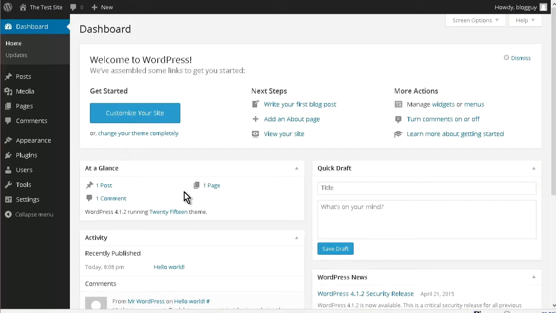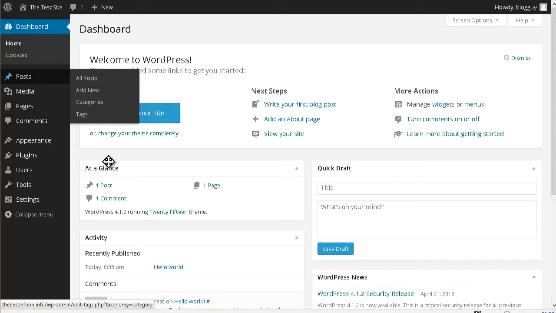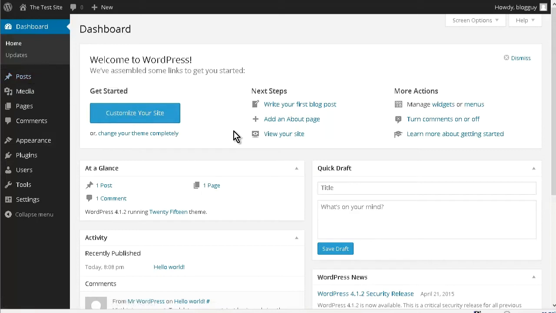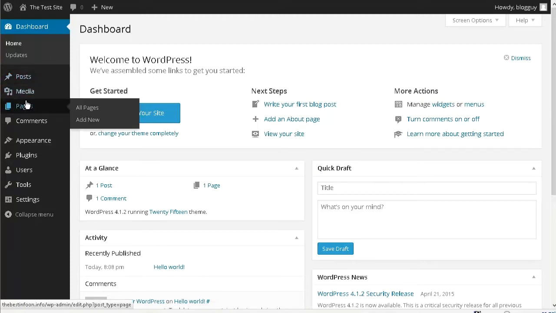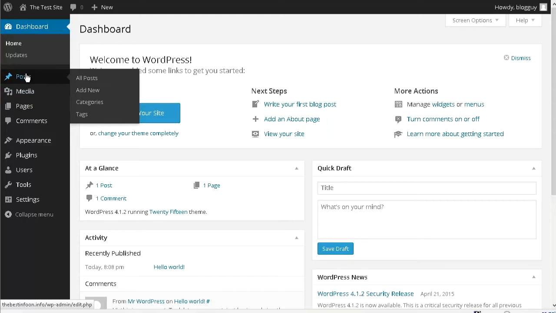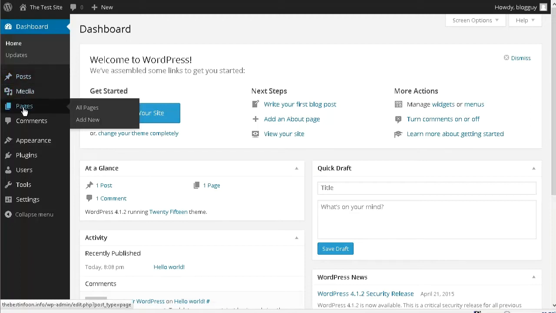And the first thing we're going to do is create a page for the front. Before we even get to the theme, let's create a home page. You'll notice that we have posts and pages. Posts follow a normal blog format where you'll have a post after a post after a post within categories. Pages are outside of that.